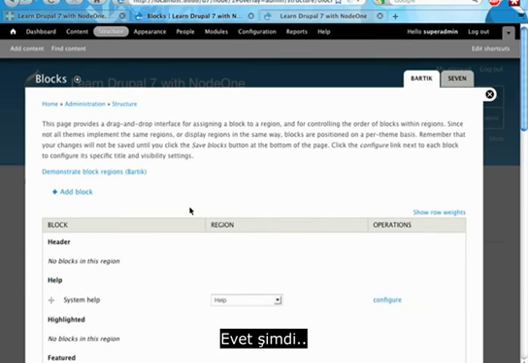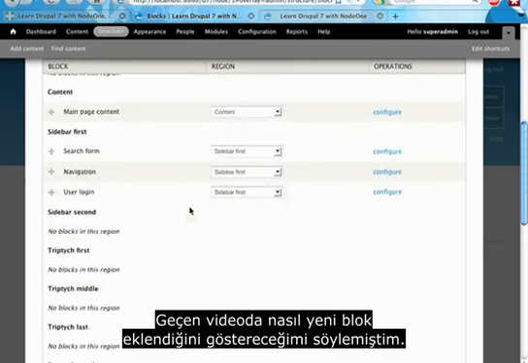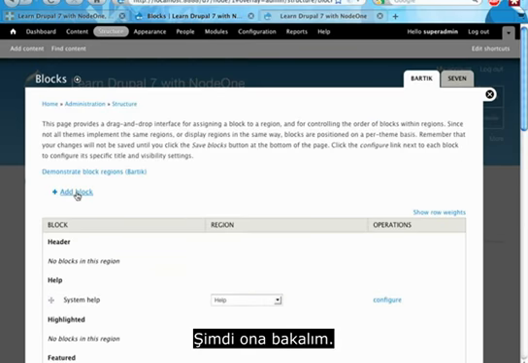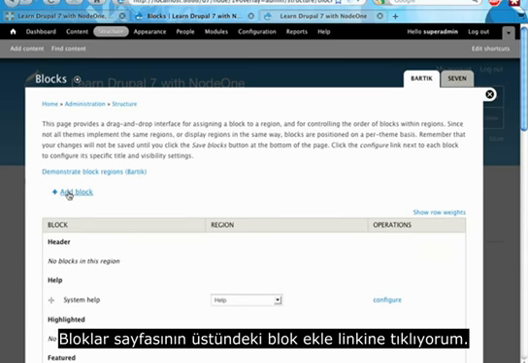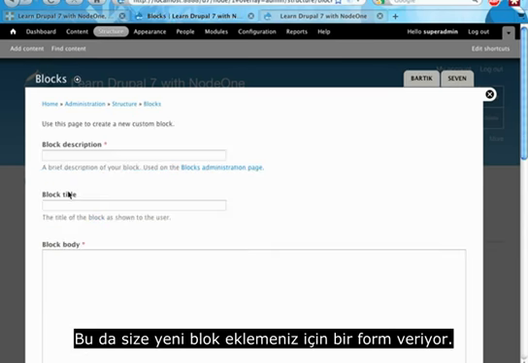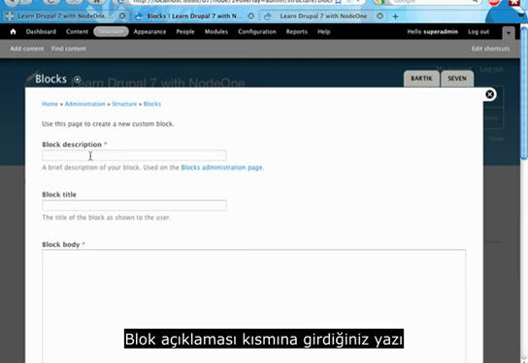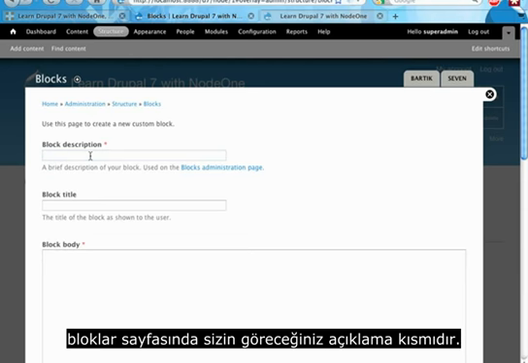Alright, so I promised that I would show you how to create a new block in the previous screencast, so I'm going to show you that now. You use the add block link at the top of the block list, and that gives you a new form that you use to create a new block. Block description is something that you have to use to put a label on it in the administrator block list.